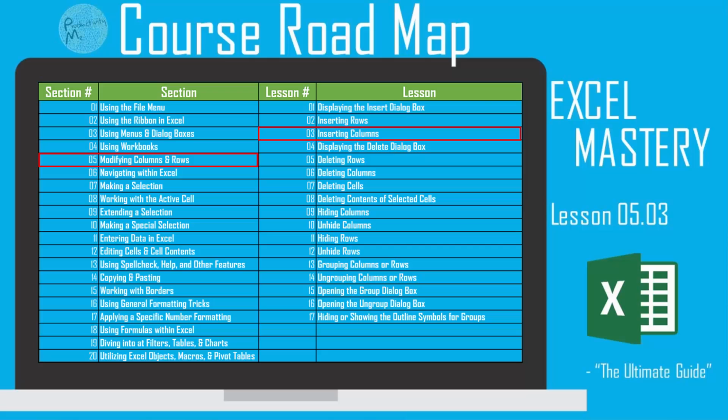In this video, we're going to look at how to insert columns into an Excel spreadsheet. We'll use the keyboard shortcut Ctrl Shift plus, as well as a series of alternate keystrokes in order to insert columns into our spreadsheet. So with that, let's get started.